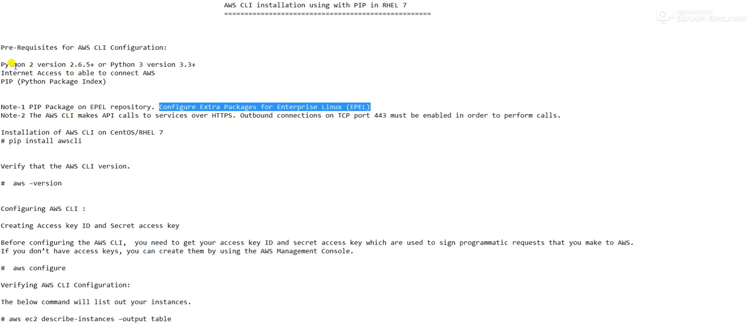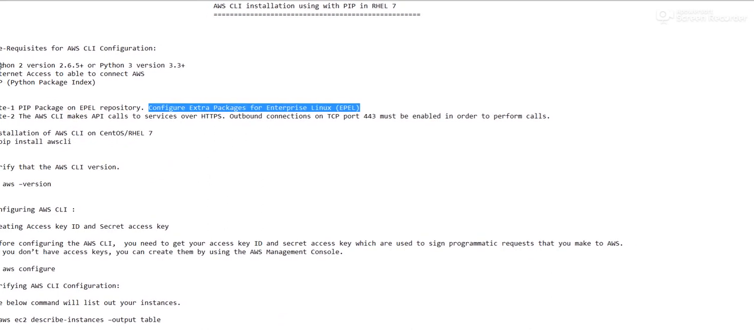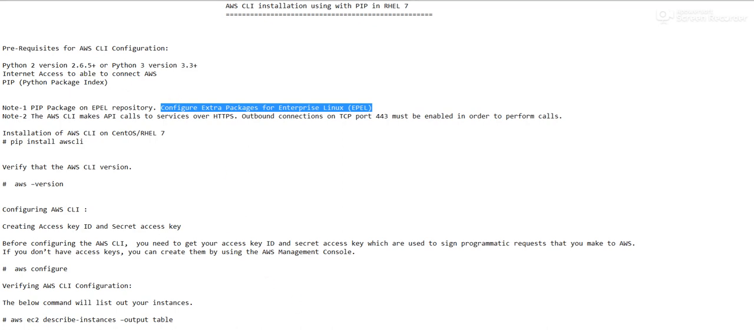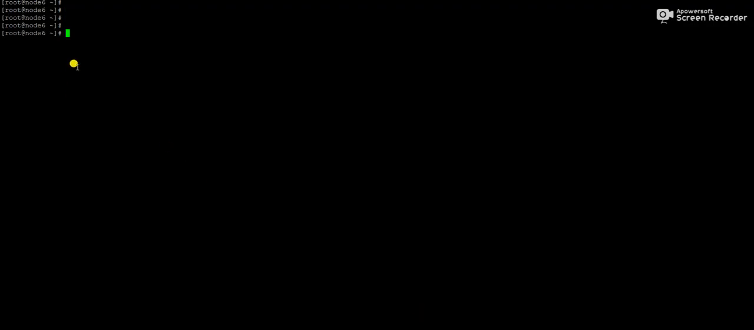So let's see. First we'll check whether Python has been installed or not. I have already logged in to the node where we'll install the AWS CLI. First we'll check what the operating system is. It is RHEL 7.2. Now we'll check whether Python is installed. If I give python --version, it shows Python 2.7.